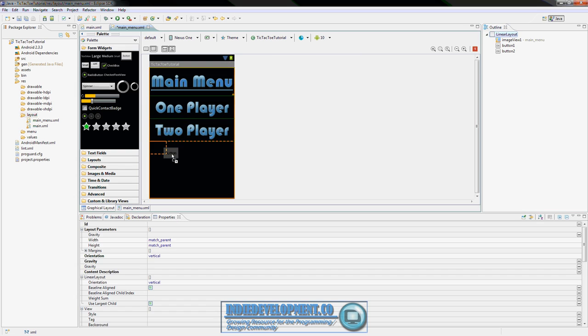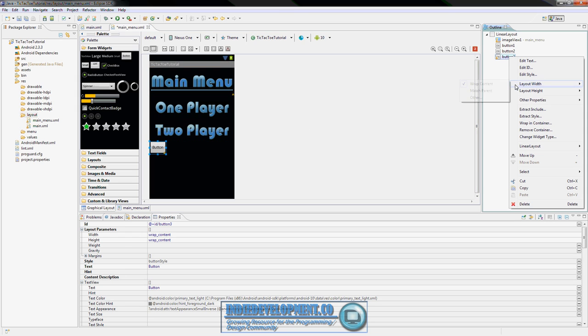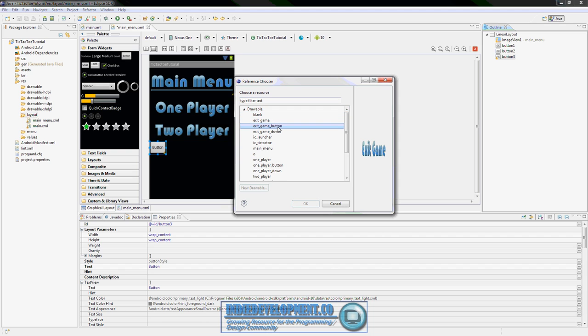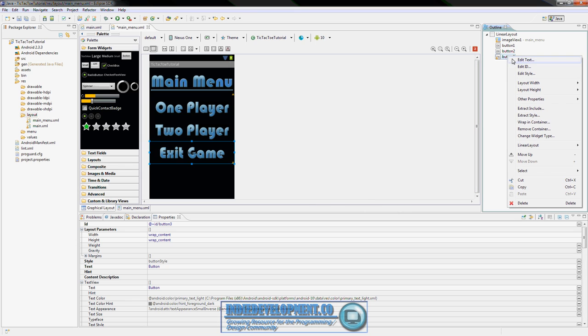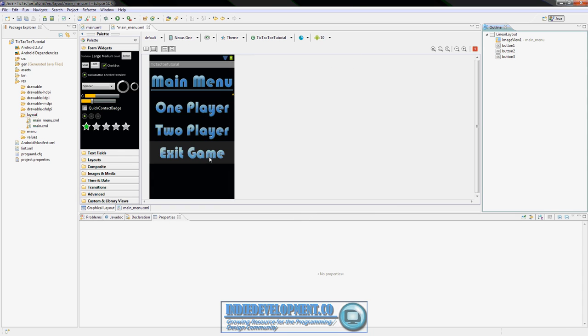And again, this is just a very, very basic layout. So just drag another button out at the bottom there, right click the button, other properties. You can do the recent one now since we've already done background, and drawable, exit game button. Make sure you use the button, not the actual graphic, but the one that says button on it. Click OK. Right click, edit text, hit clear. Alright, so now we have our basic layout for our main menu. So let's go ahead and save it.